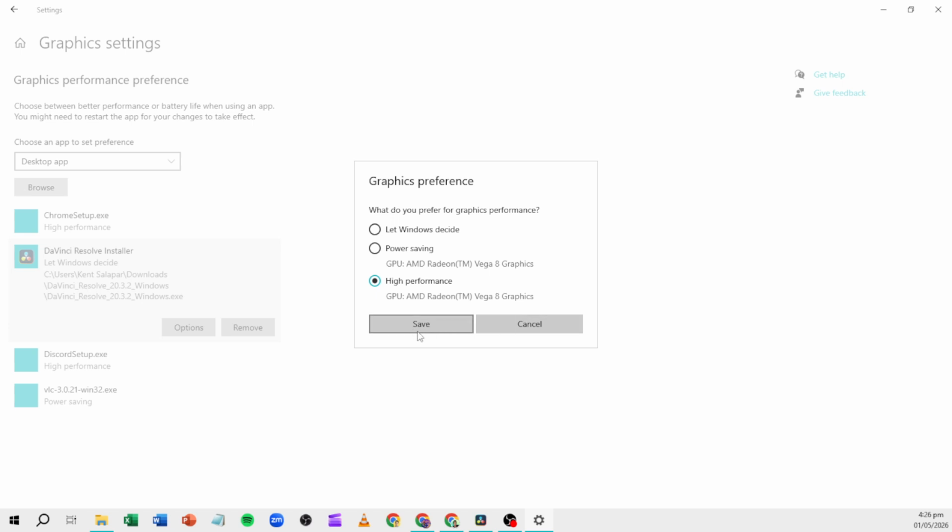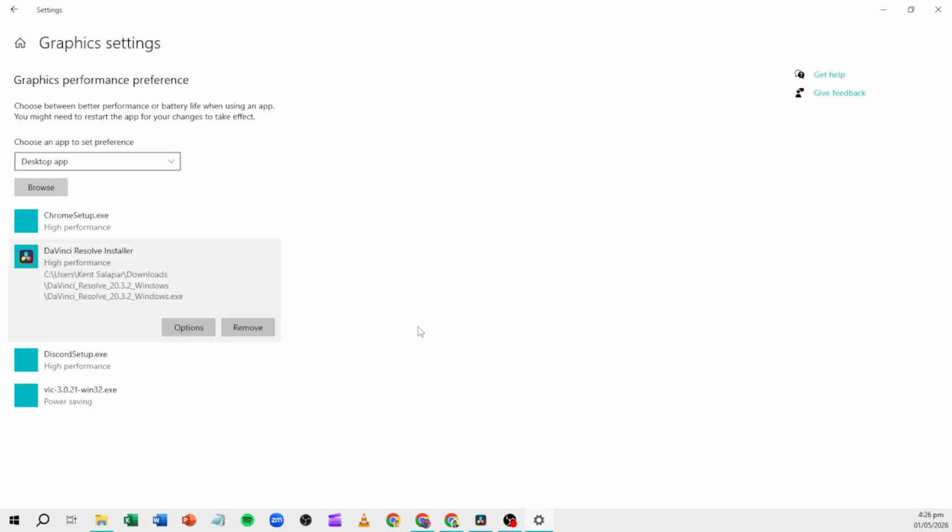In most cases, the error disappears immediately because Resolve can access the correct graphics hardware with the freshest driver. If you still see the message, double check that the driver install completed successfully and that Resolve.exe is indeed set to high performance in Graphics Settings.